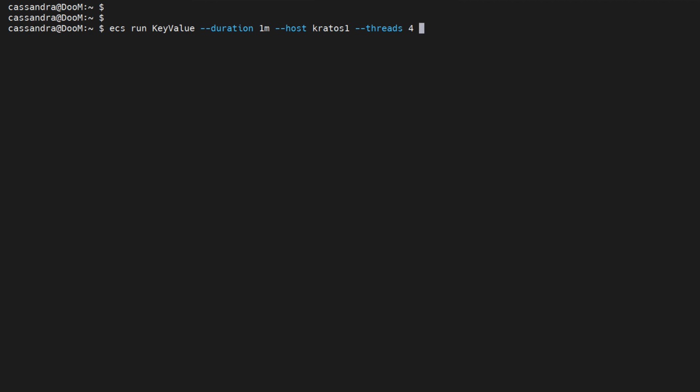So far, we have executed many workloads, but we were just using a single thread for all those workloads. Let us now run a workload for a duration of 1 minute with 4 threads.